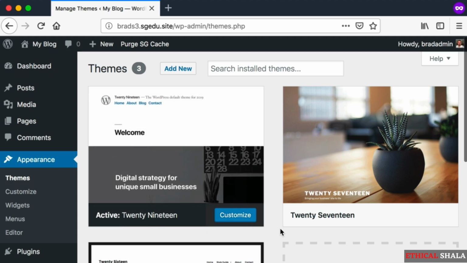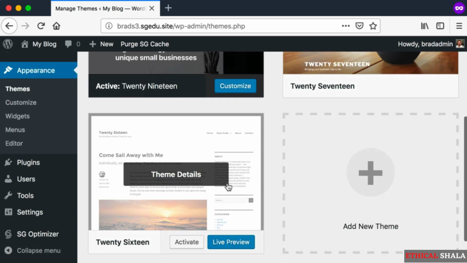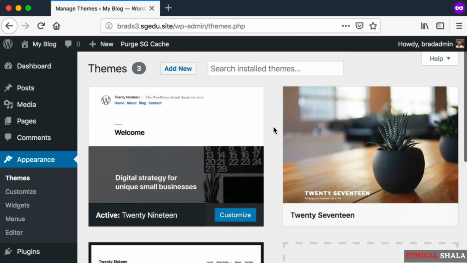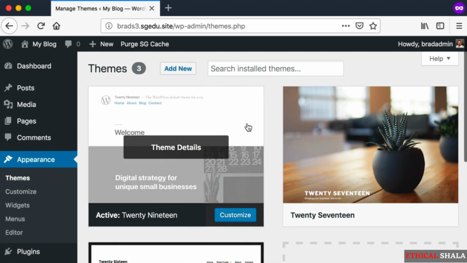Now, depending on when you're watching this lesson, you might not have the exact same three themes here, because the people who create WordPress release a new theme every year. Long story short, you might not have the exact same three themes that I have here, but that's okay because the exact same concepts still apply.